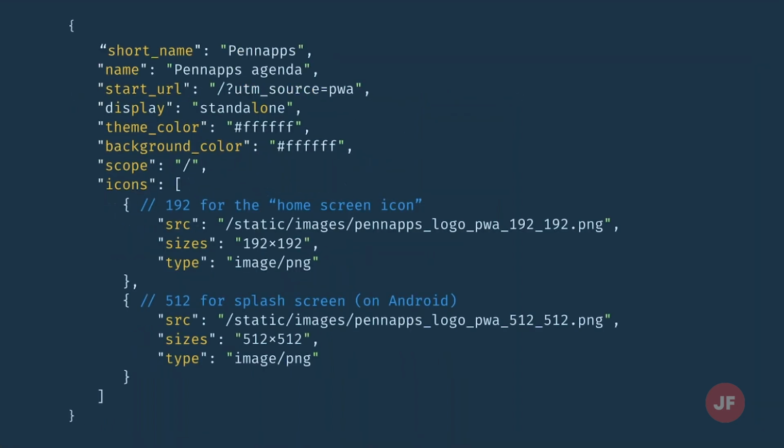Something interesting is the icons list. At least you need to make sure you include these two. The 512 is going to be for the splash screen. So when you open an application, you always see that splash screen with the icon. This is where you specify the icon. And then the other one, the 192, is for the home screen icon.